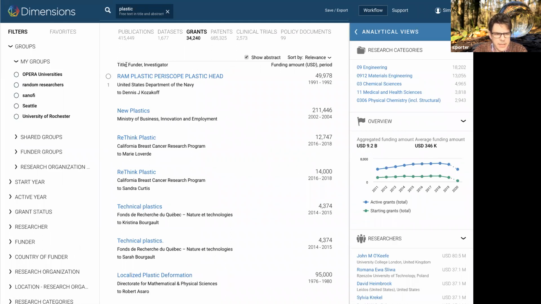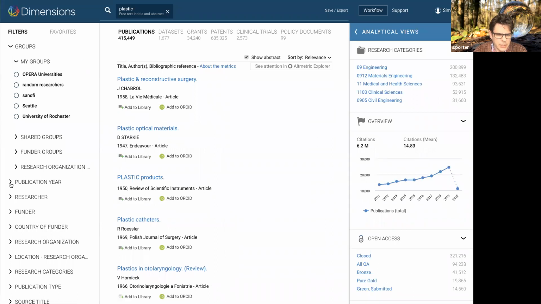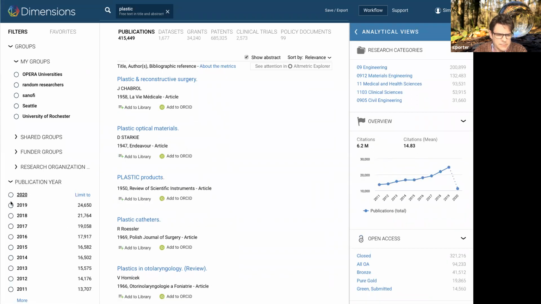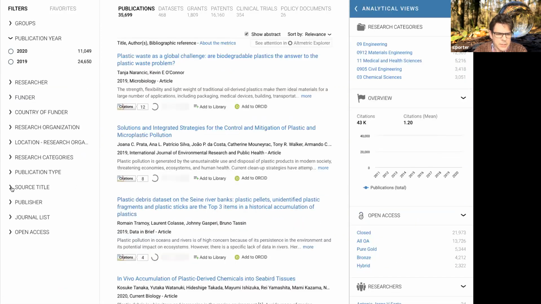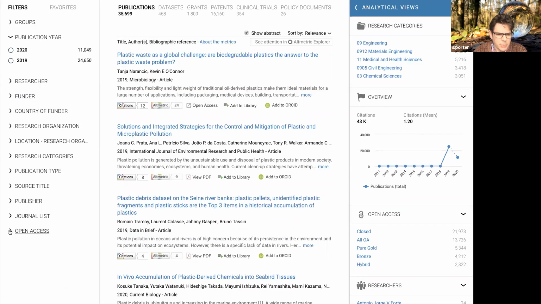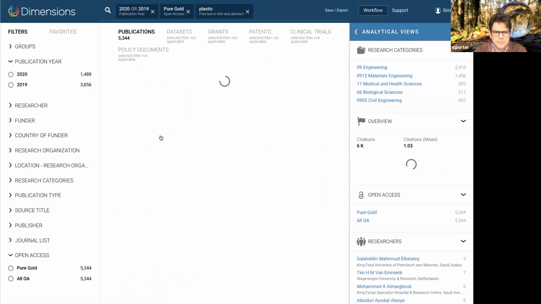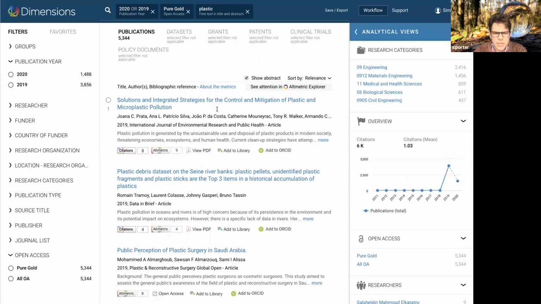On the left-hand side, we've got the filters. So we might want to refine our results by, if we go back to publications, by year. So we might want to limit our results to year, and maybe open access as well. So you might want to look at the pure gold items. So we've now restricted our results by facets, and you can do exactly the same in the API, and I'll show you that in just a minute.